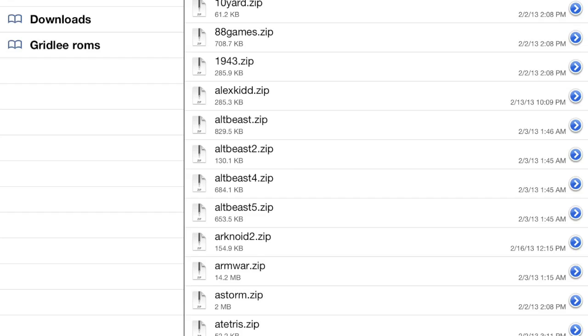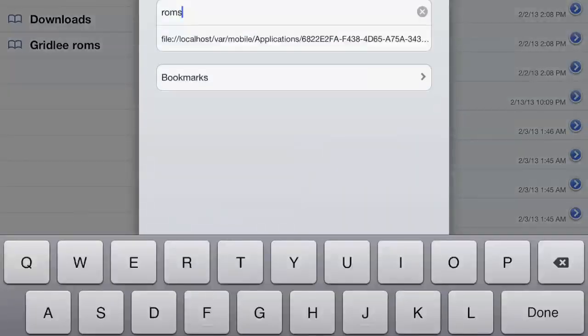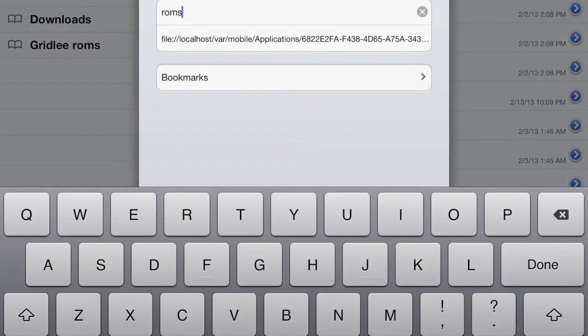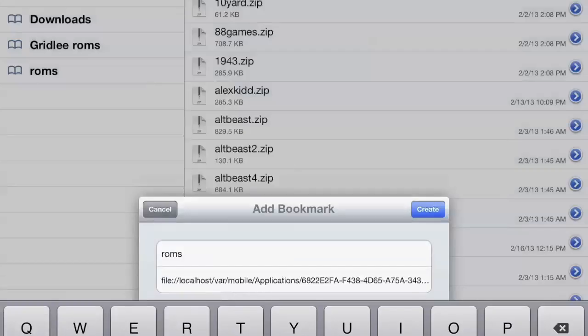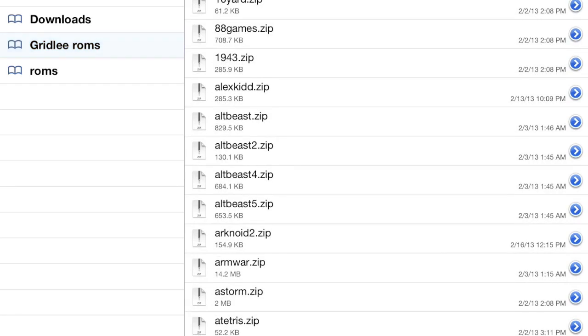Okay, what you want to do here is to be able to click on Bookmarks and hit the plus. And when you hit the plus, it's going to allow you to add this shortcut. That way you can get to this area faster. So I'll create this even though I already had one. So you see here, GridLee's there, ROMs, they both point to the same thing.